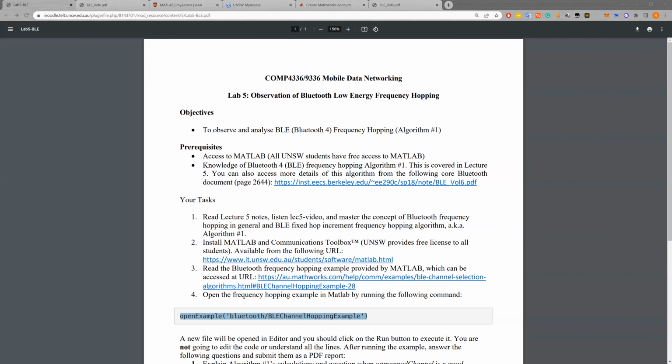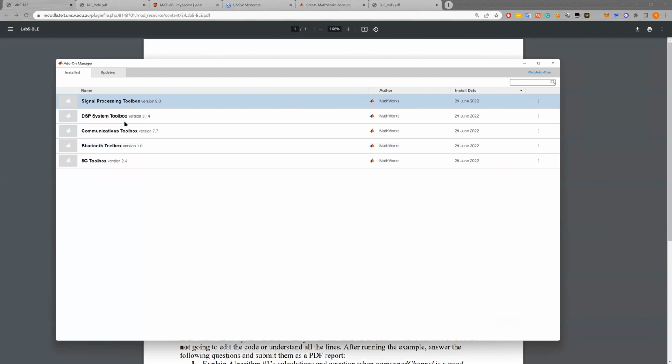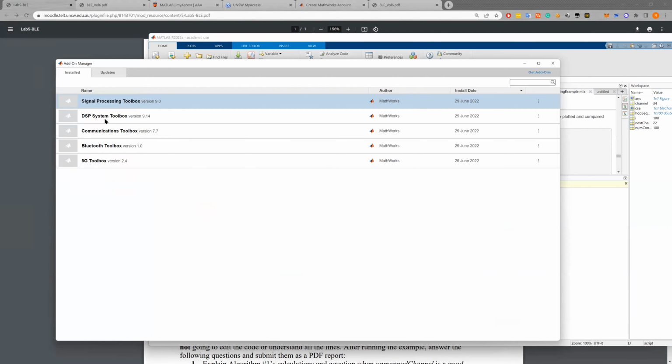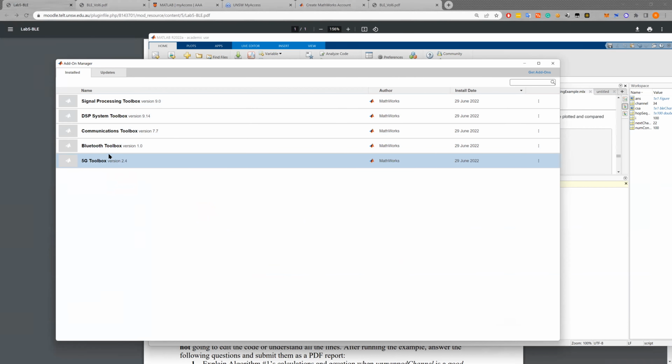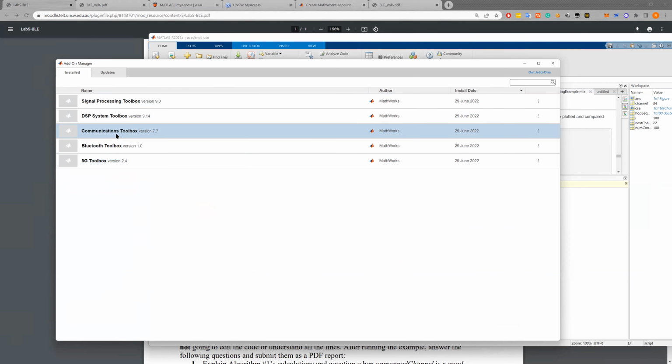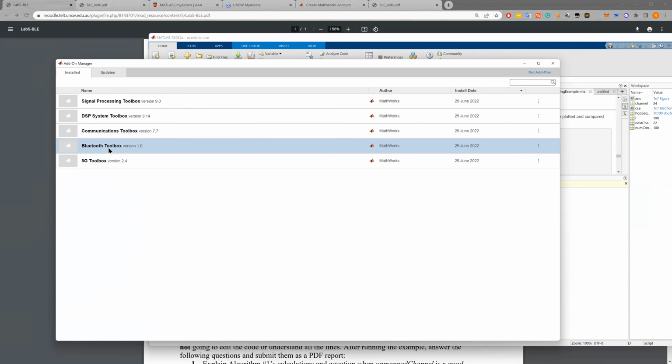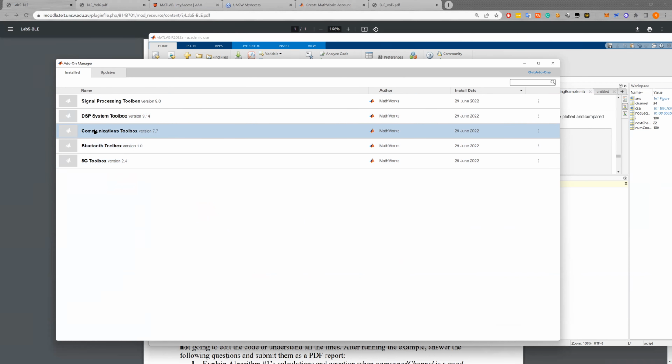I will also share my screen here. So these are the add-ons in my MATLAB. You can have a double check if you have the same ones. You can try to install all the toolboxes if you cannot run it. But I think this one should be enough. Otherwise, you try the Bluetooth toolbox. But let's just install the communication toolbox first.